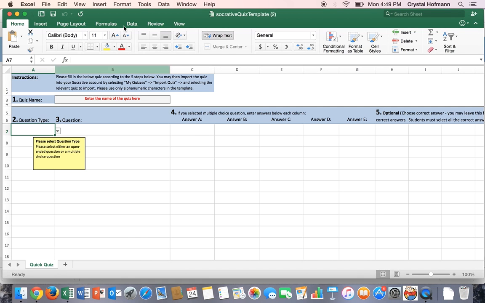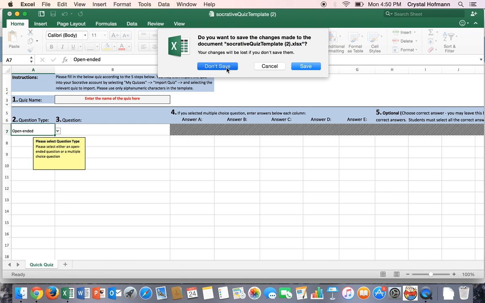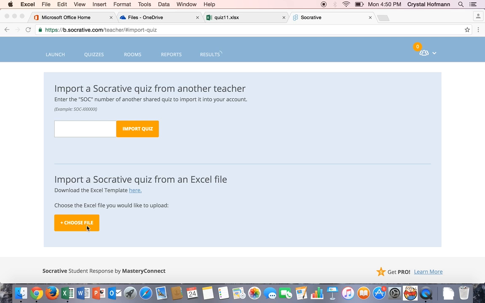And you would still have to copy all of it and paste it here, but you would just fill in. It's a multiple choice or open-ended question. You would choose open-ended because those are your only two options in the fill in the blank style. But then you'd paste all of the questions here, and then you would go to upload it. Right here, choose that file once you've filled it all in, and then it will create the quiz for you.